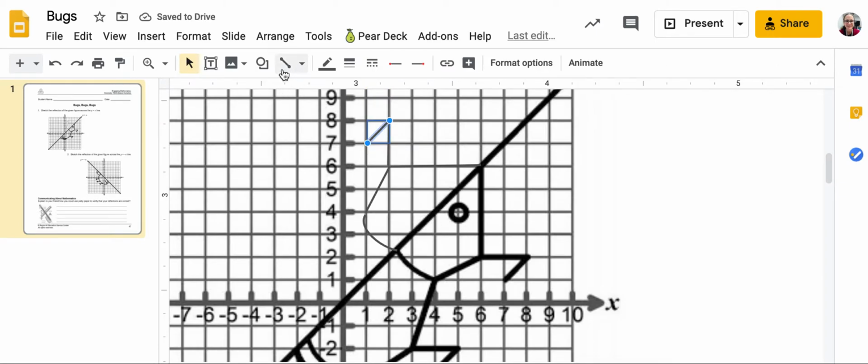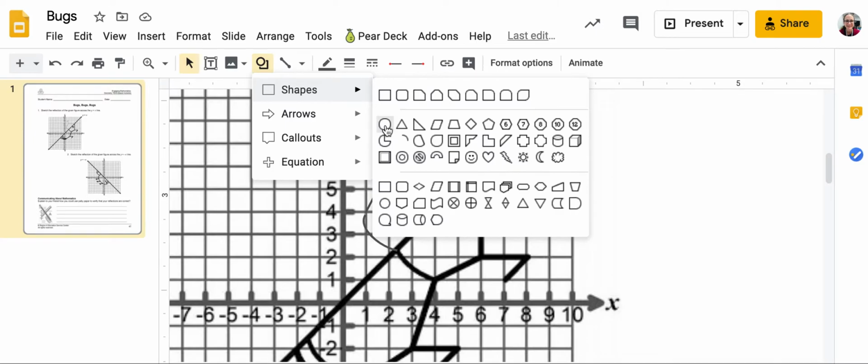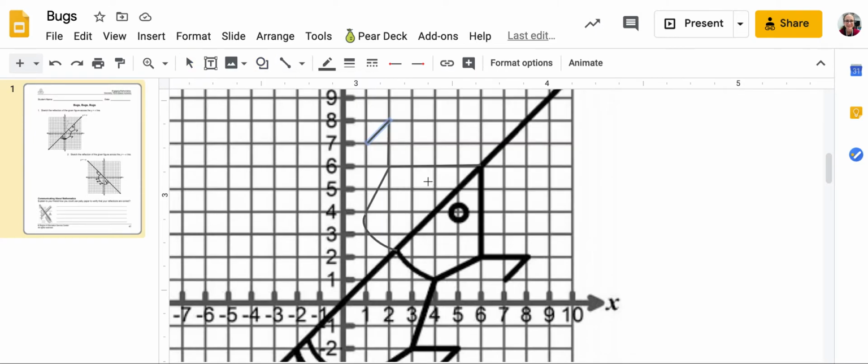I need a circle for my eye, right? So let me go over here to my shapes and get a circle. And then it needs to be right there. So I'm going to draw a circle right there. It's going to fill in by default, so I'm going to change that to transparent. And there we go. Now, the only thing is it's a little bit hard to see, right?